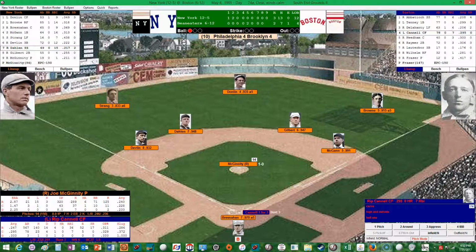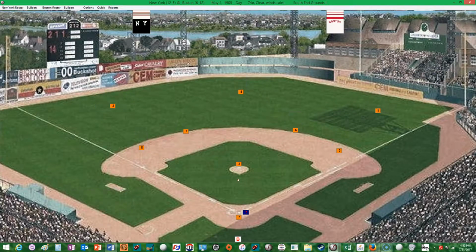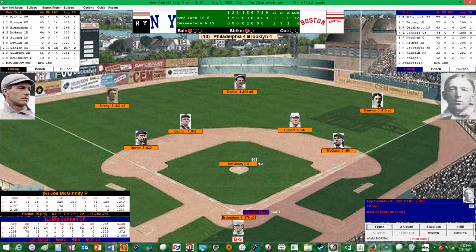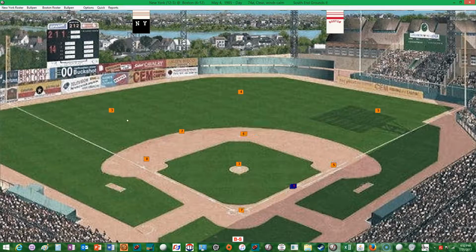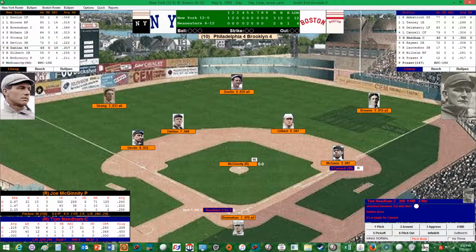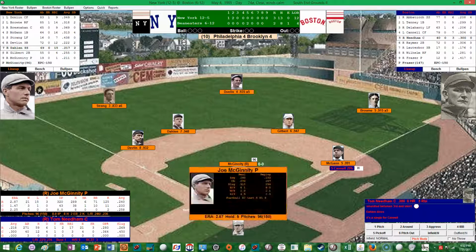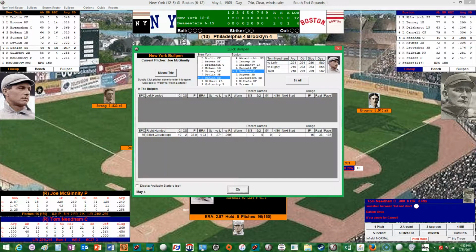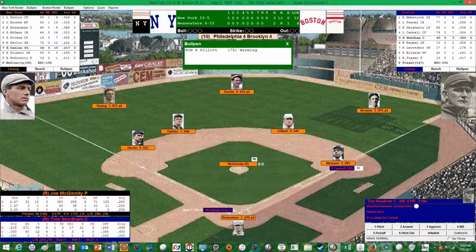It's a ball, 1-0. Count evens at 1. And it's going to be a single. So leadoff single for Cannell as Dahlen, who has been great all day, making plays left and right, makes a poor play here. And Cannell is on with the tying run. So Needham up now, 0 for 3. Some action going in the Giants bullpen as Elliott begins to warm up.